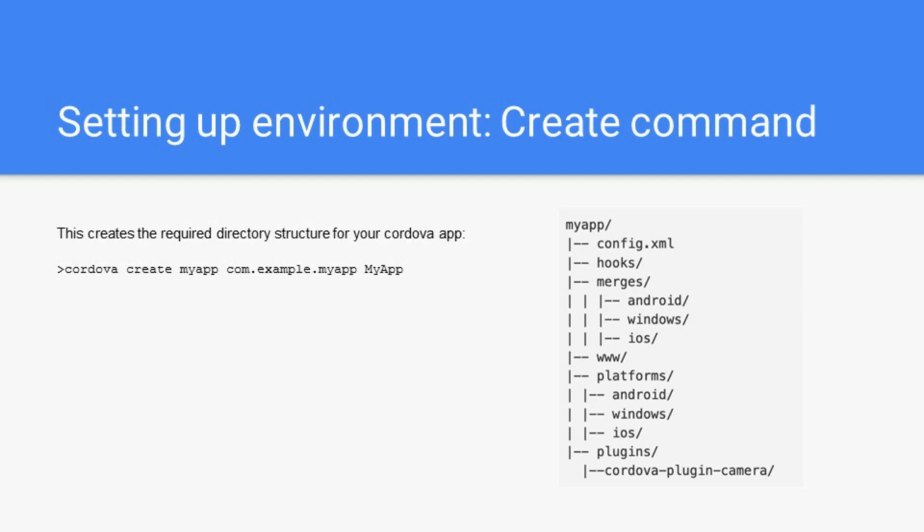By default, the Cordova create script generates a skeletal web-based application whose home page is the project's www/index.html file. The image on the right shows the basic directory tree of a Cordova application. To create a new application, run the command shown in the slide and replace the id of the application and the name with the name of your application.